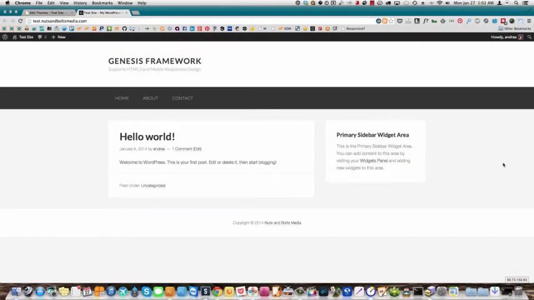Today I'm going to walk you through how to use the inspector in Chrome to make customizations to your Genesis Child theme. As you can see, I've got the sample child theme pulled up on a test site, and I'm just going to show you very quickly how you can use inspector to change the color of the navigation menu.